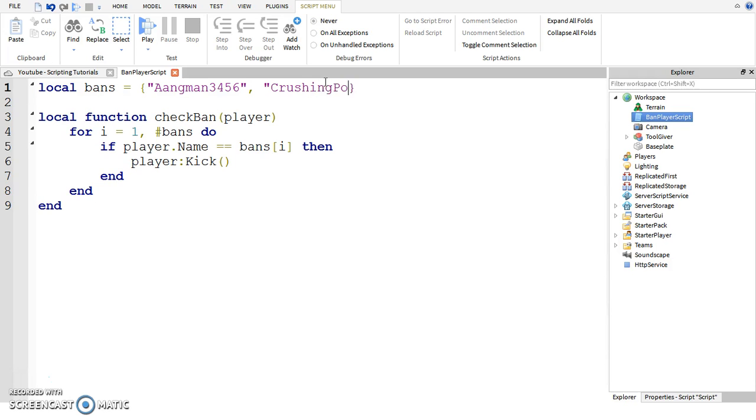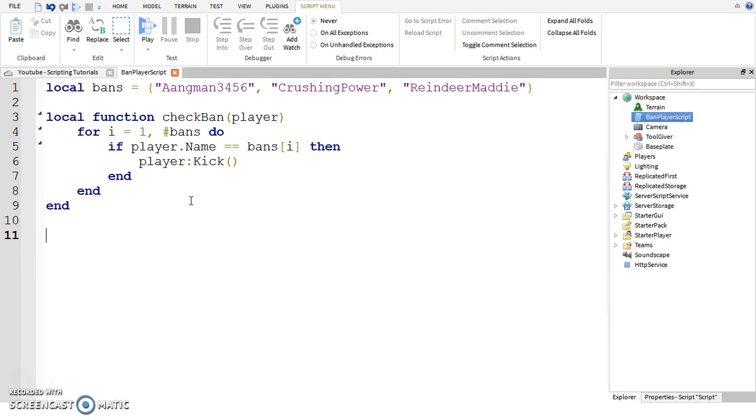Sorry, Tim, but crushing power, reindeer, Maddie, because I love her. Just kidding. Sorry, Maddie.